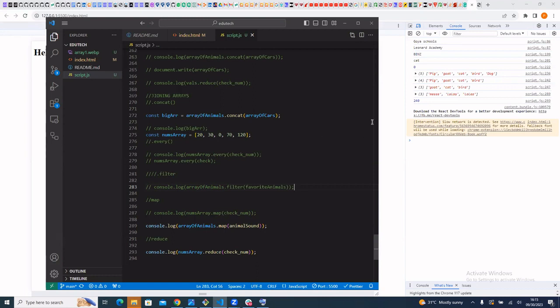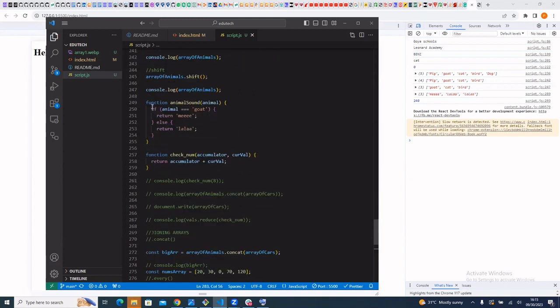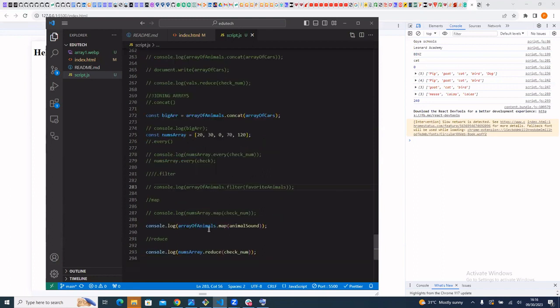Right. So what we did here now was we are trying to get the sound that each animal makes. Now we included an if statement. We are saying, if for goats, all the animals that are goats return meh for them. For the rest of the animals, return lala. So what it now did, it ran each of those elements into this callback function and checked here. Once it sees, using the map method, an animal that the name is goats, return meh, the rest return lala.